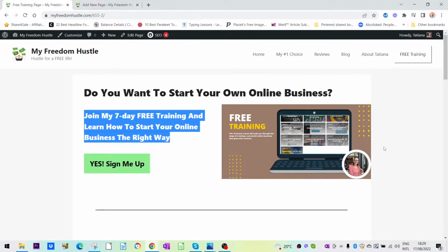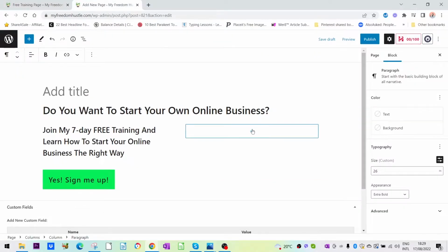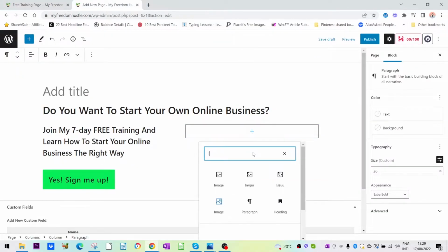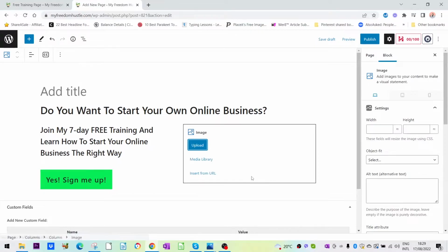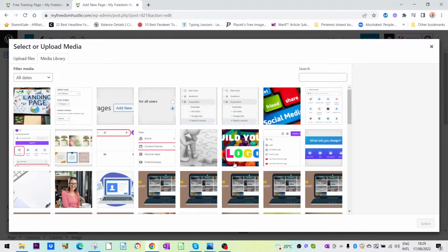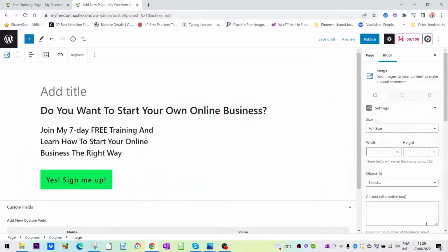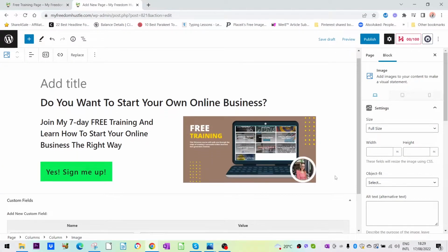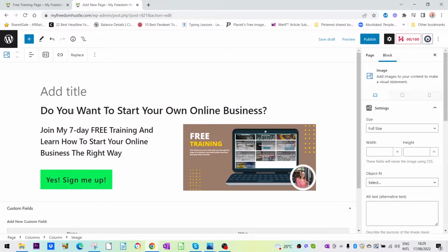And now for the right side, I have an image included. I, of course, have it already in my library. I'm just going to go ahead and choose that specific image that I have saved in my library. I'm just going to select it and include it here. So here I am. The top part of my page is ready.